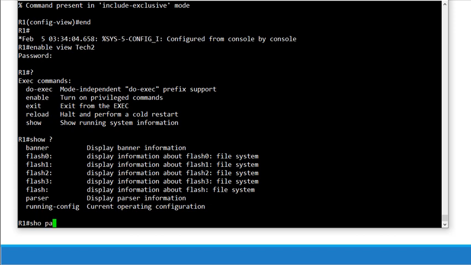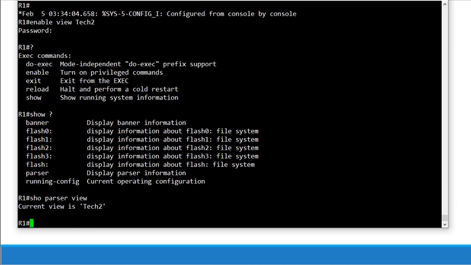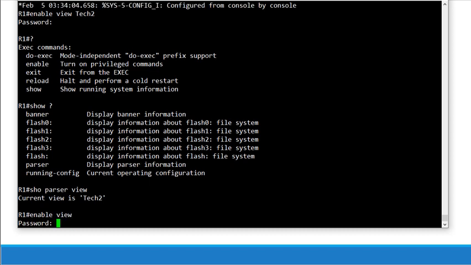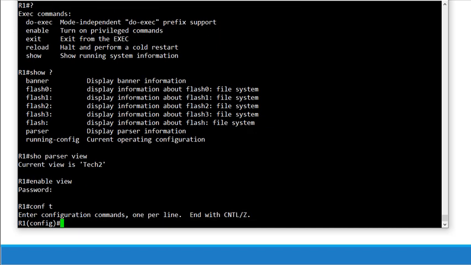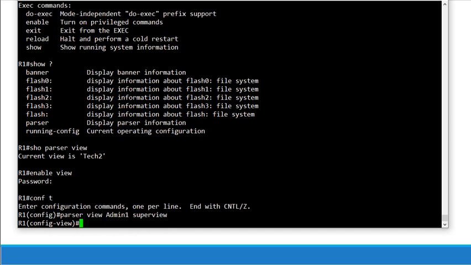We'll do our show parser view again. We can see that we're in the tech1 view, so we'll go into our root and config T, and then parser. It's pretty much the same. You just can't add commands to a super view, and you have to use the keyword superview. So parser view admin1, and then we need to tell it that it's a superview. Now to this, remember, we can't add commands. All we can do is add views. So we're going to add view tech1.